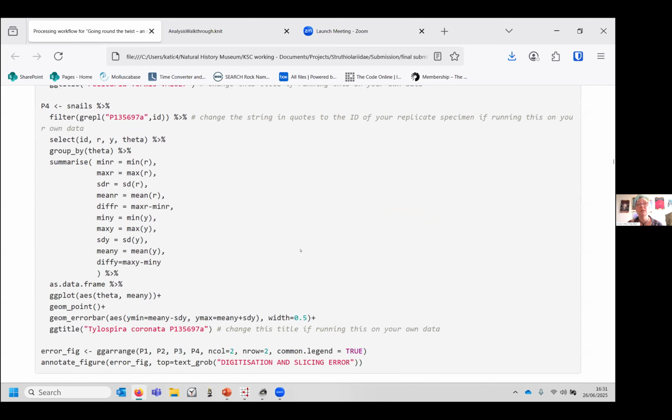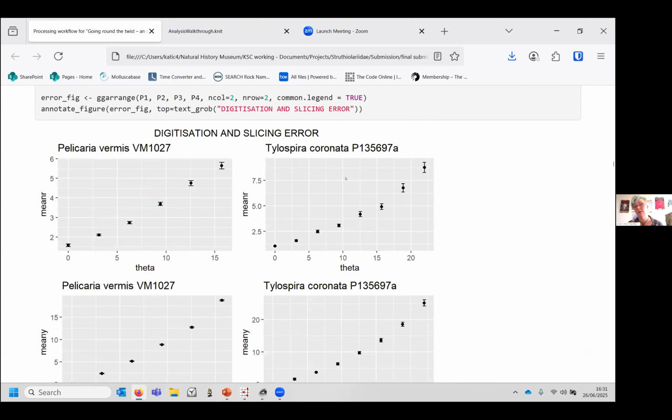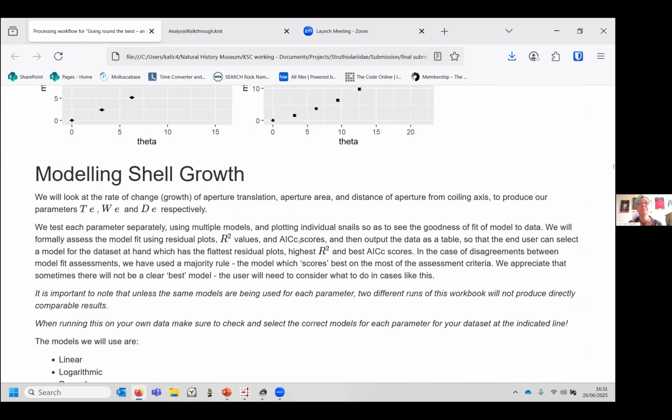And if you plot that, this is the digitization error, is these two Palaeoverse vermis, so that's R, which is out, and Y, which is down. And then this is Tyler Spiral Coronata, which is 10 completely new sections. So this is the error associated with just the sectioning, which is still pretty tight. So we were pleased with that.